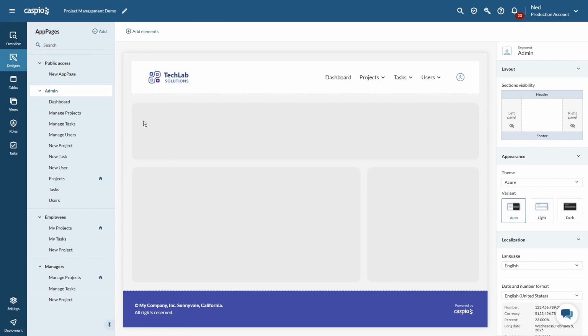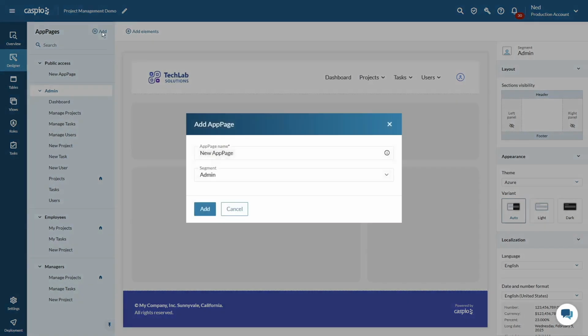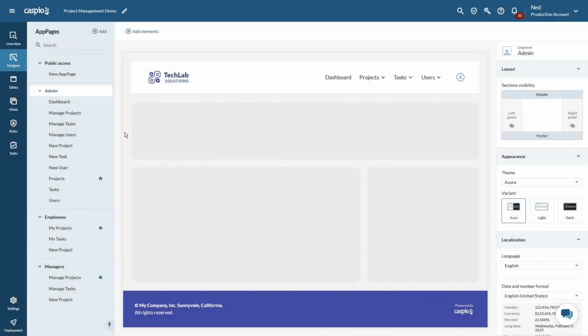Now, an application segment is comprised of app pages. You can create these app pages by clicking on the link up here, and then moving that app page into a corresponding application segment. An application segment is also comprised of its own settings. When you click on the application segment name, you're going to gain access to those settings, and it's controlled in the header, the left panel if you choose to make it visible, the right panel if you choose to make that visible, and you can also show and hide the footer area of your page.